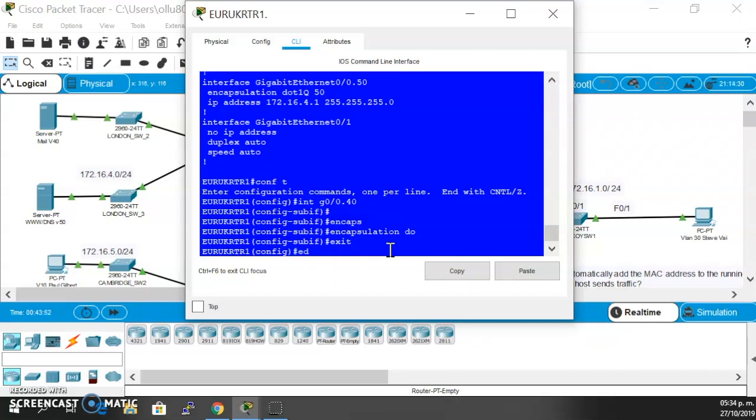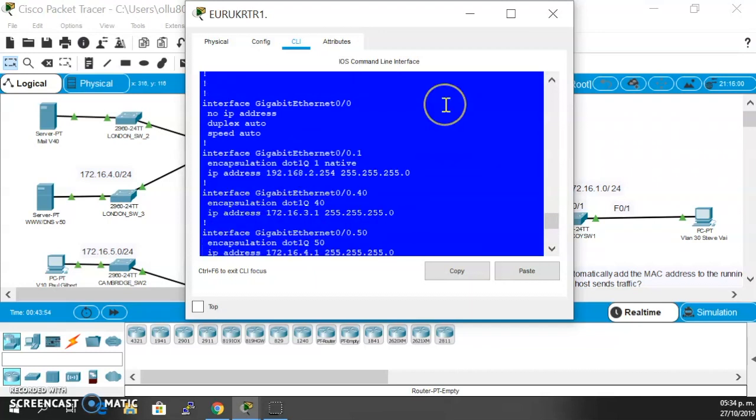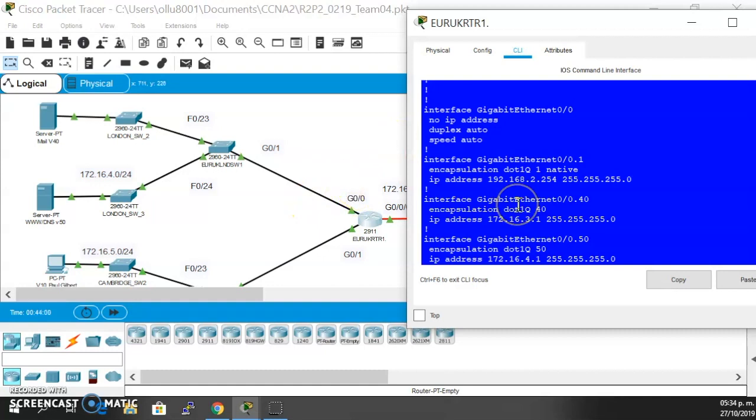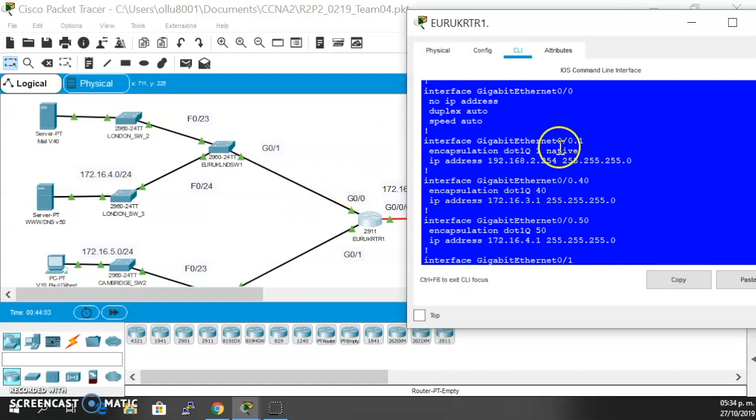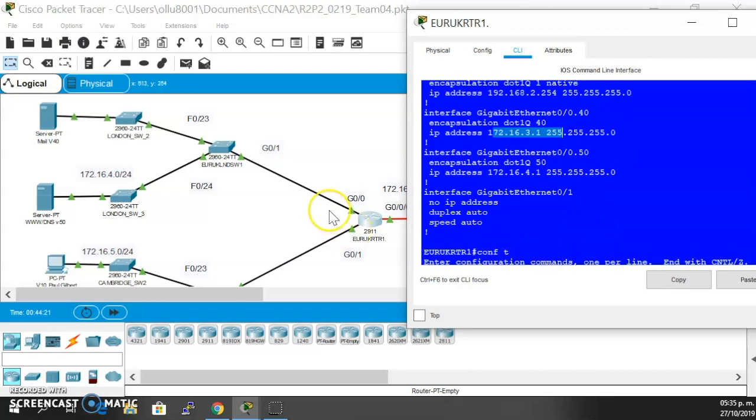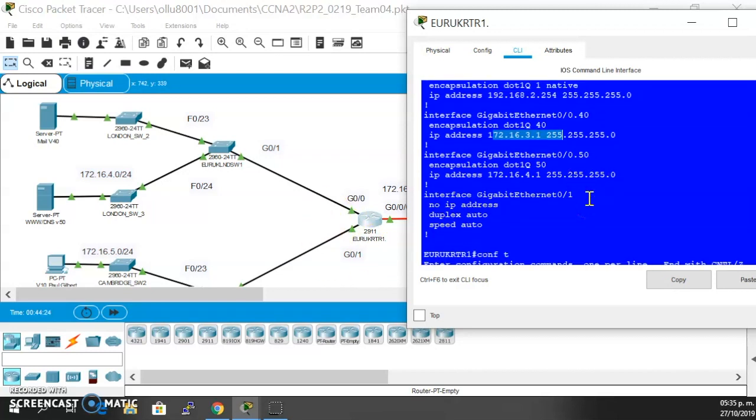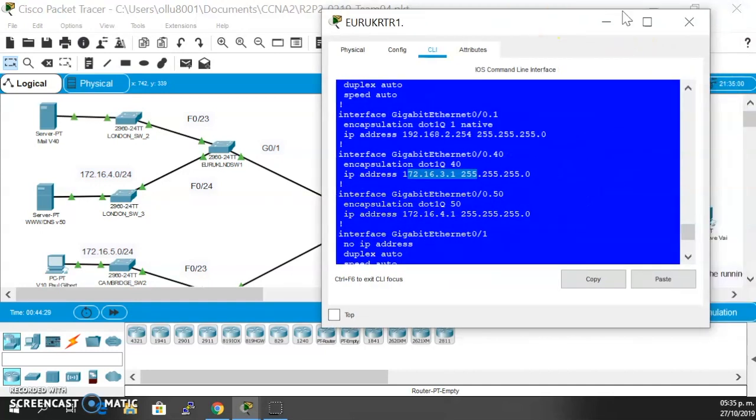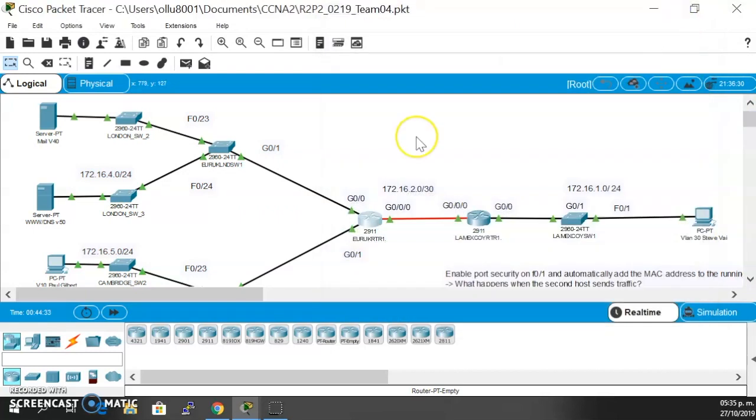So as you can see, I have done that with every interface for this router. For the gigabit 0/0, I have set a sub-interface in VLAN 1. This is the native VLAN. For VLAN 40, I'm using dot1Q 40 with the IP address 172.16.3.1 with mask 24. Also for VLAN 50. And for this interface, I'm using the same router on a stick configuration, but with a different IP segment. So that's all for the router on a stick.